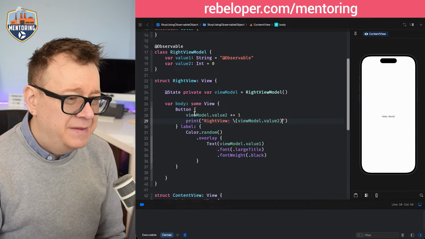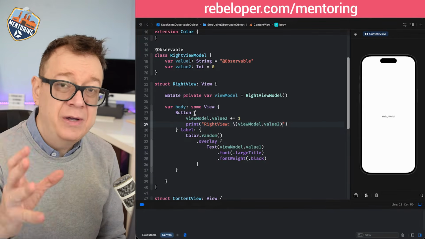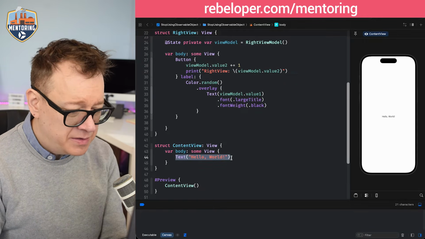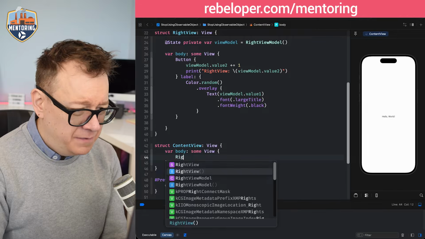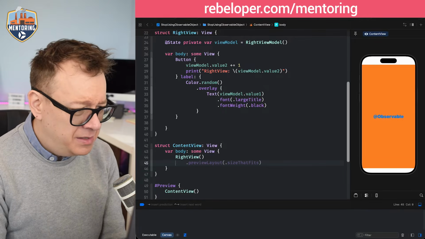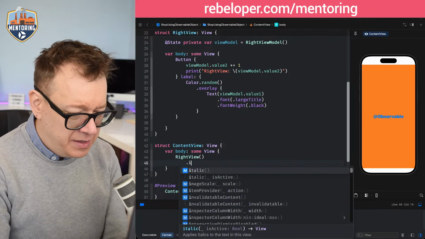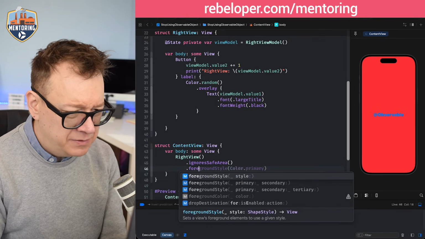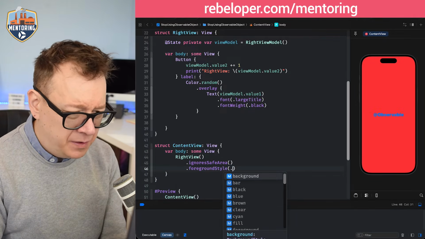Okay, so that's how we would do it the right way. So let's just put it right over here. So RightView, and maybe let's just also have ignoresSafeArea and foregroundStyle of white.